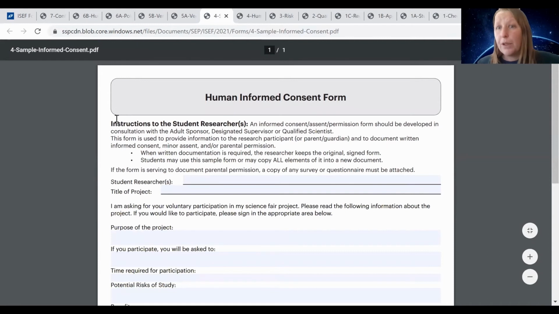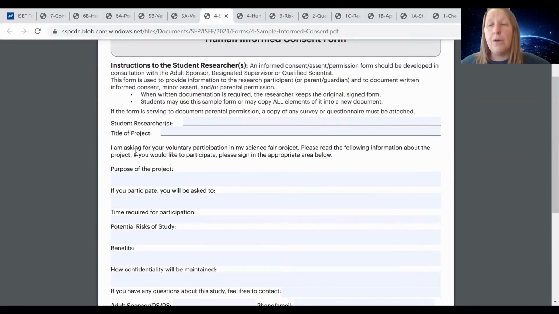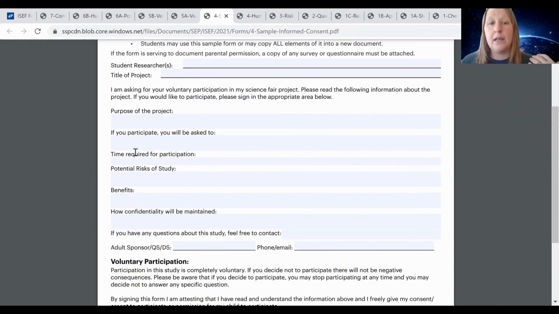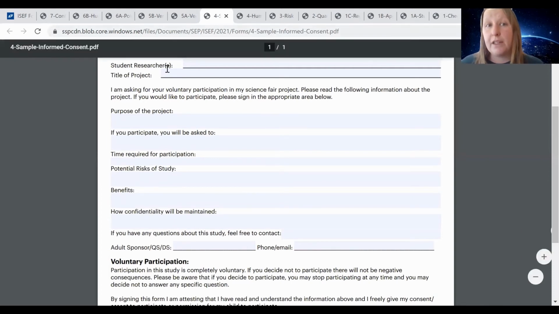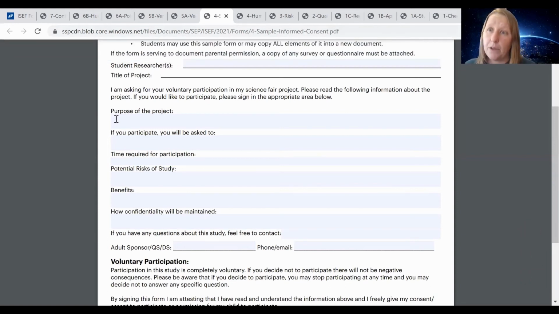So this is a sample informed consent form that can be used if that's needed for your study. And there are instructions up top. You then fill out all of the details on here and let your participants sign off on this form to say that they are consenting to participating in your study. So you'd fill in your name, the title of your project, and then you need to show them the purpose of your project, what they're going to be asked to do, how long that's going to take, if there are any risks to them, what the benefits of the study are, and how you're going to maintain confidentiality.